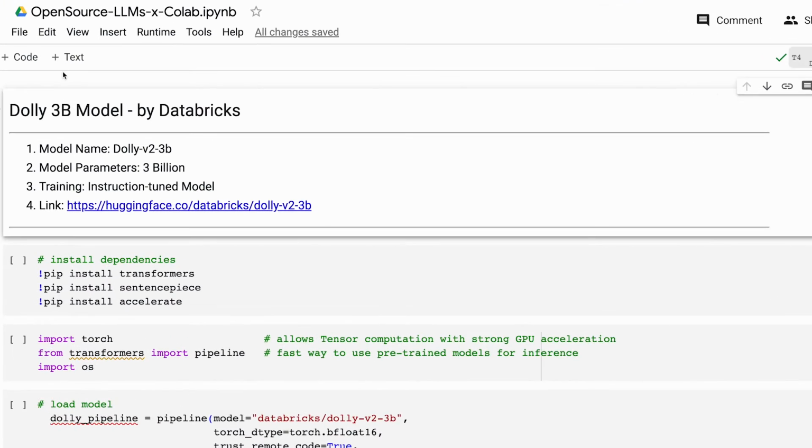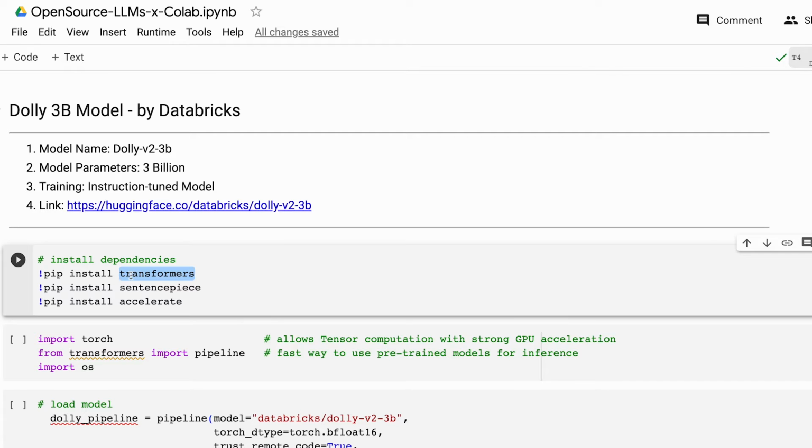Coming back to Colab, for pulling the model from Hugging Face, we are going to use their Transformers library as we are installing this here. This library provides APIs and tools to download state-of-the-art pre-trained models for performing hands-on within our system environment, which is Google Colab in this particular case.